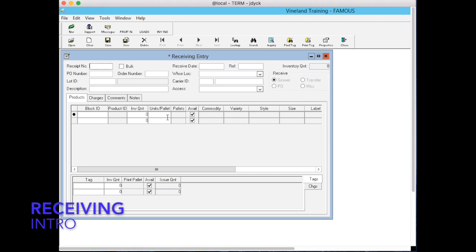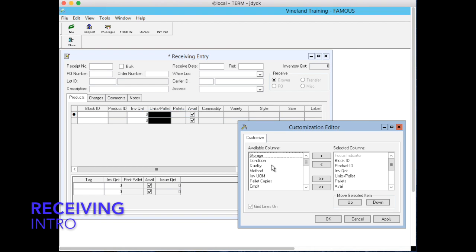Now you'll notice that I've configured this window a certain way by customizing which fields are visible. So I'd suggest that you set it up the same way that I have, and you can do that by right-clicking on these column headings and clicking Customize, and then you can add and remove fields as necessary.